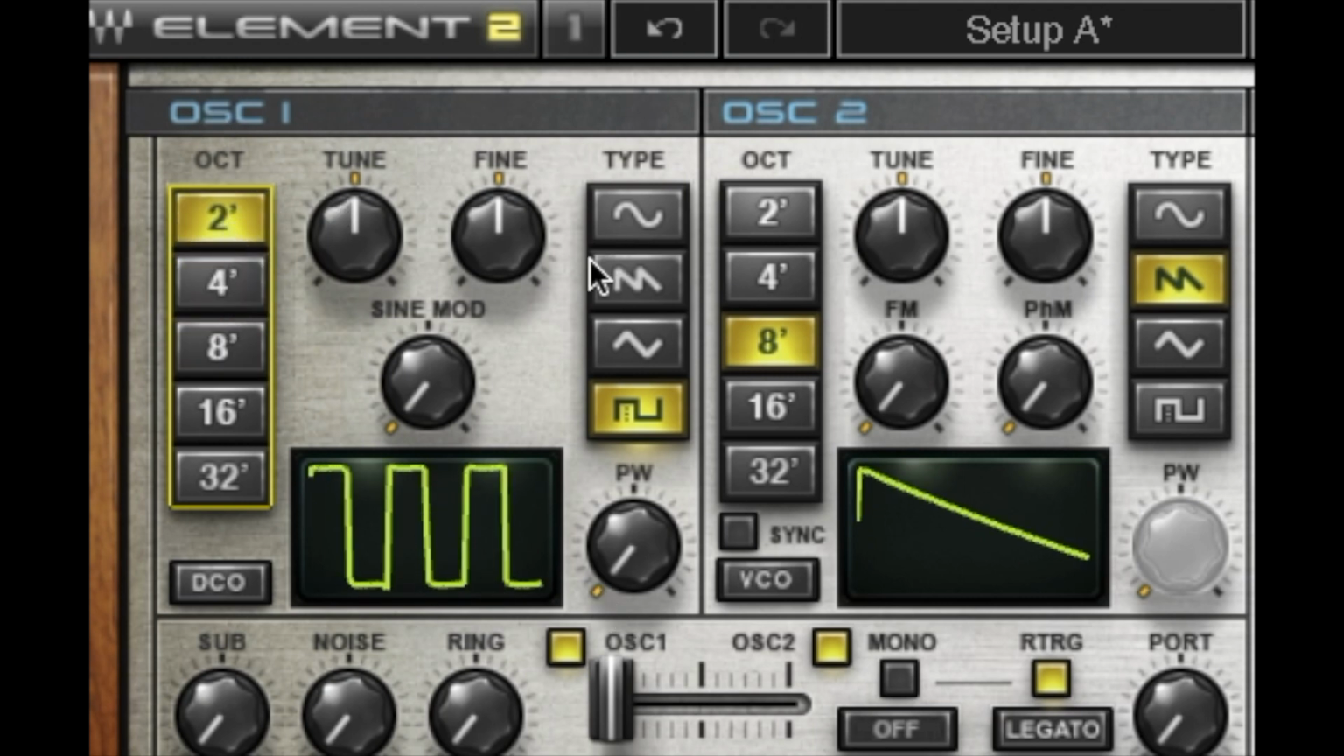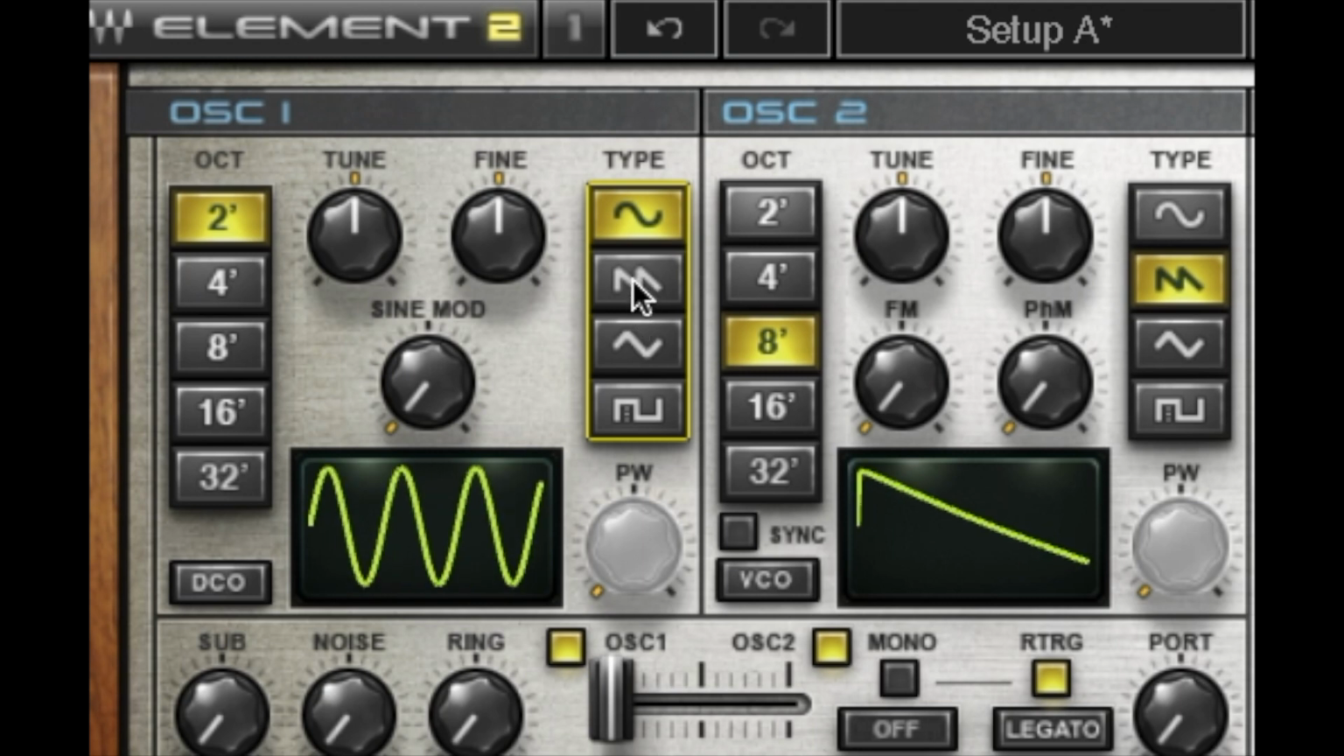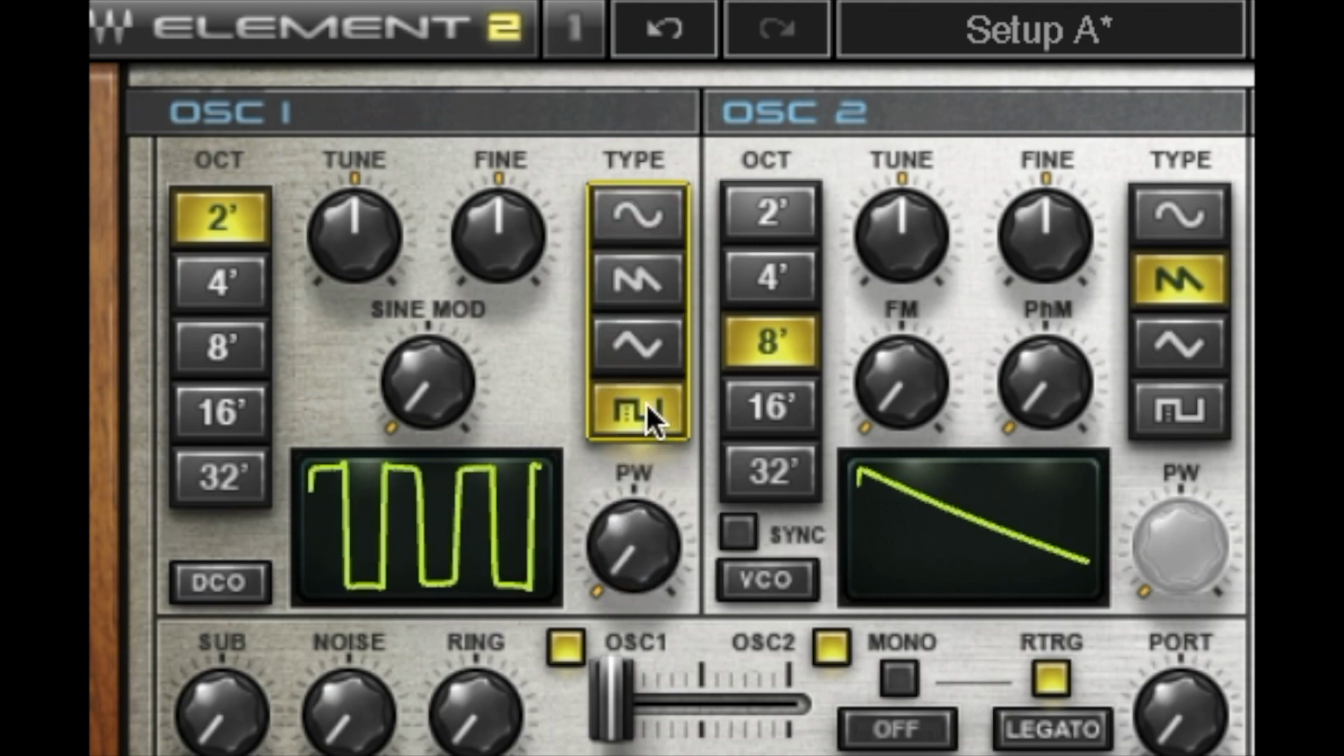For the moment, we're just going to look at oscillator 1. Oscillator 2 works basically the same way. But just looking at oscillator 1, let's hear our different wave shapes, and this gives us a little readout of what's happening. So we can change the tuning or the fine tuning if we want.